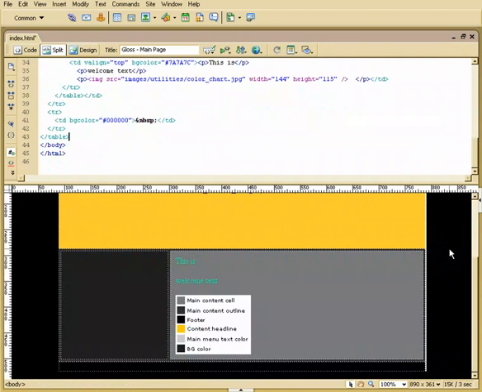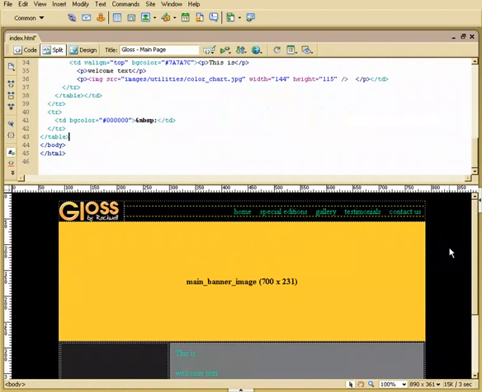All right, in the next lesson, we're going to get into cascading style sheets and how to create your own styles.